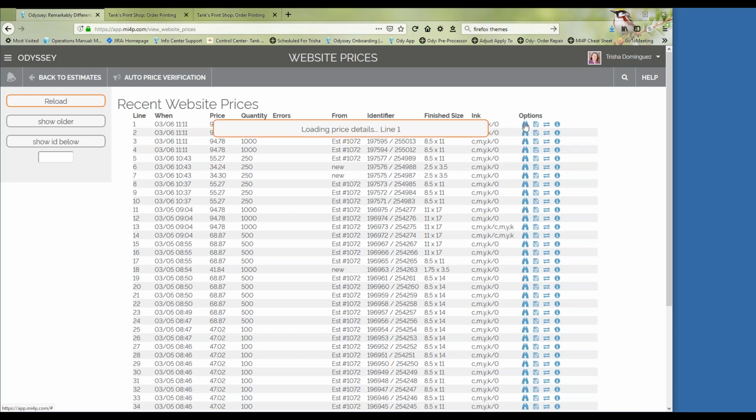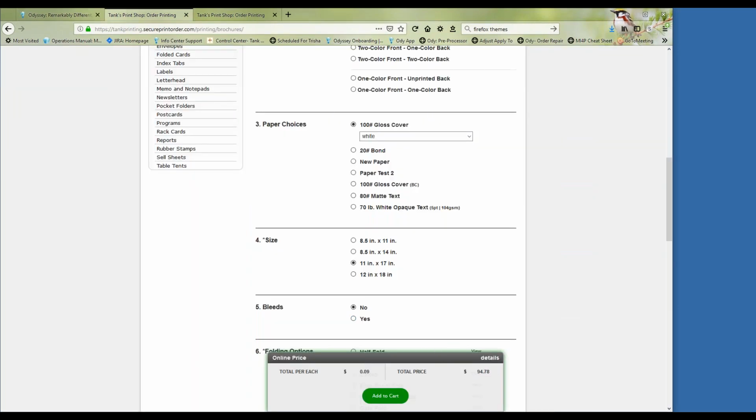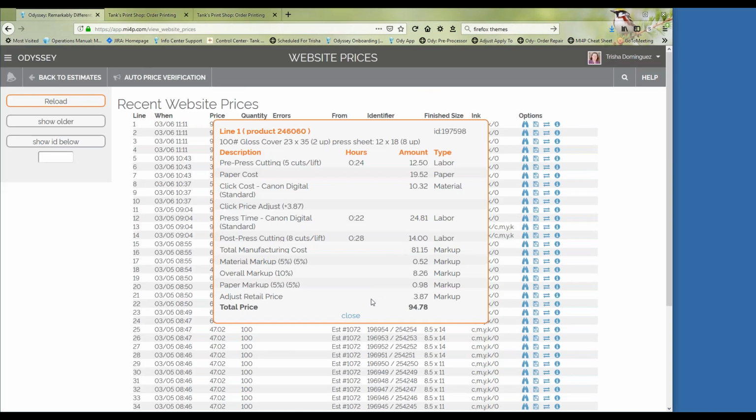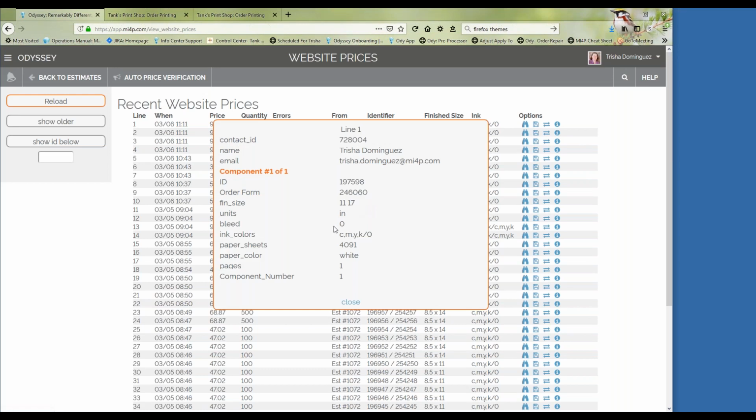Let's take a look at the binoculars, see what Odyssey's showing me. It quickly shows you the paper at the top here. Here's all the different resources needed to produce this job, and what was needed to come up with the $94.78. If we go back, $94.78. So that matches. I'm going to take a look at the little information button here.